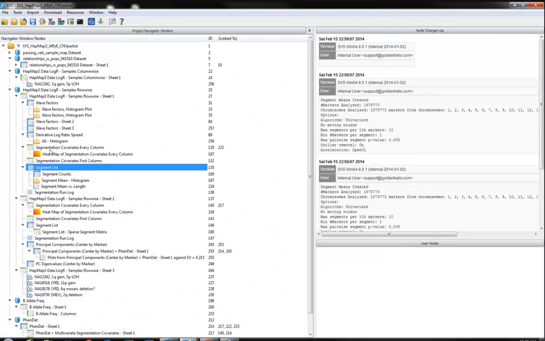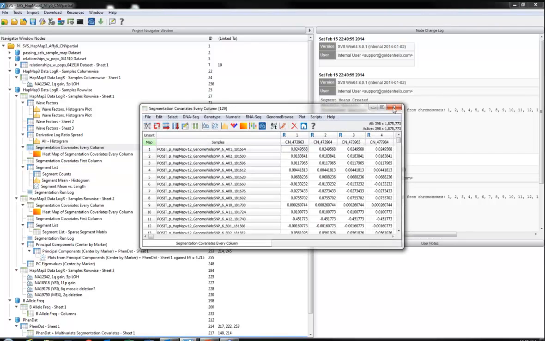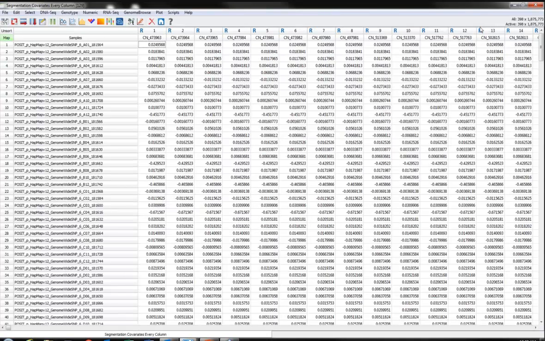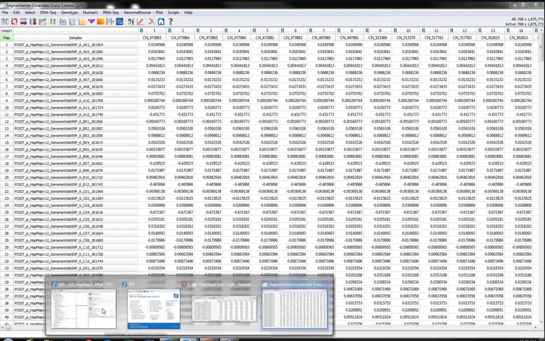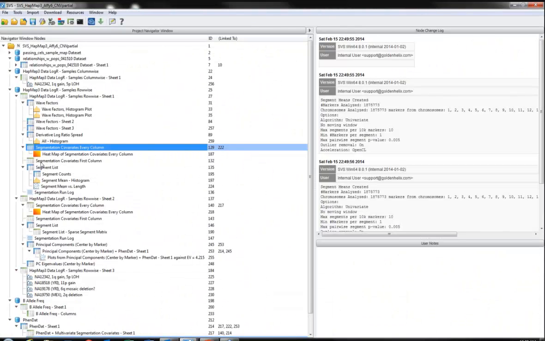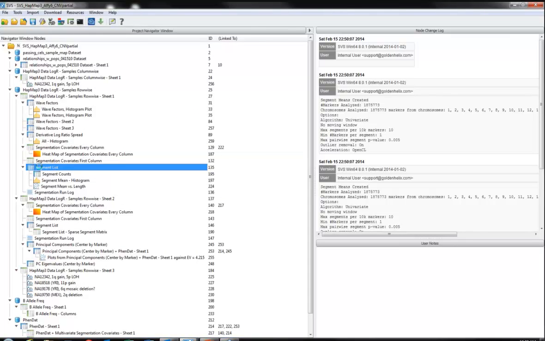What we typically like to do is look at this spreadsheet of what we call the segmentation covariates. If you look, this has the same dimensions as the input log ratio spreadsheet, but you notice that the values are more consistent. What we have here is a situation where we've replaced the log ratio that was initially reported with the mean value within the segment that each marker was identified in. So here, this 0.0249, you might recall, was the same value that was the beginning of chromosome 1 for the first sample in the segment list.